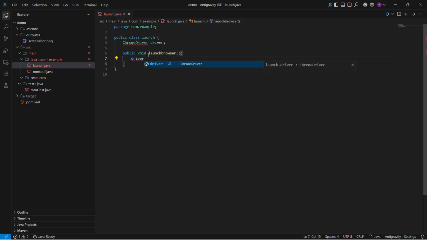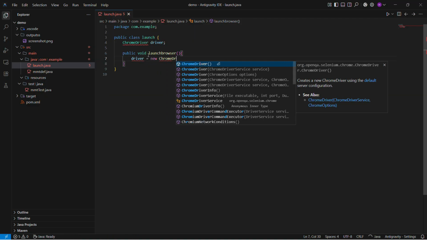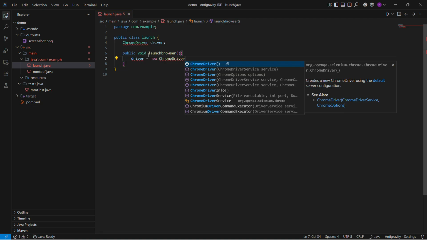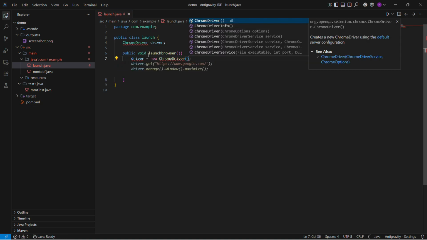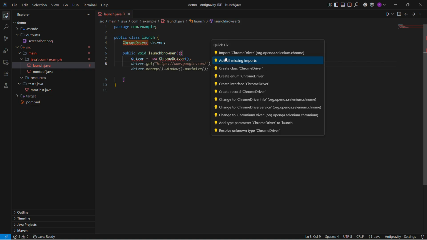now we need to call our driver. So driver is equal to new. Ignore the auto suggestions. We are going to type each and everything to get a better understanding. Okay, driver is equal to new ChromeDriver. Okay, now once you initialize the driver, you call the driver. Make sure to import as well.